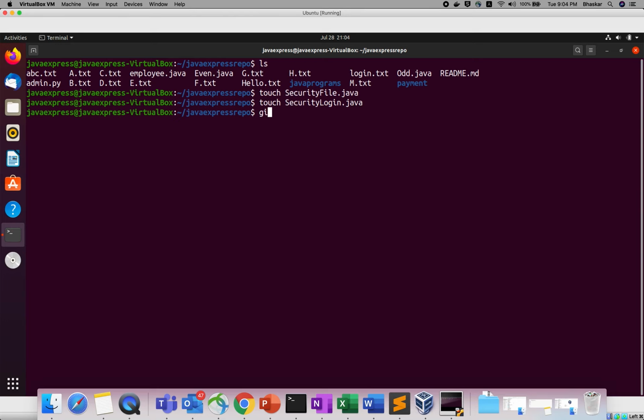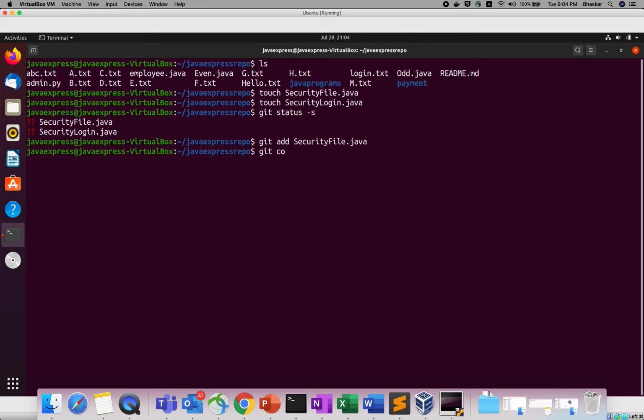If you use git status -s, it will display untracked files. You can add all the files, but I will add security file.java first, and only two files I created. Right now, to understand the revert command, I will do two commits. So git commit -m, and I provide the message "security file added".